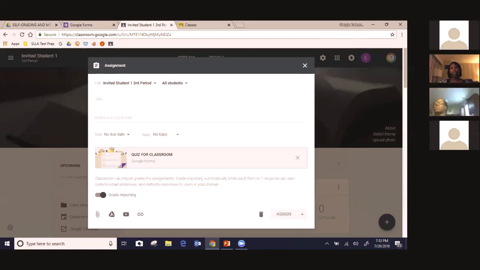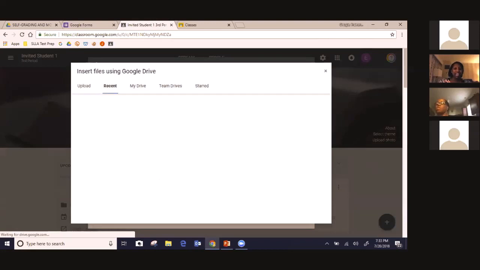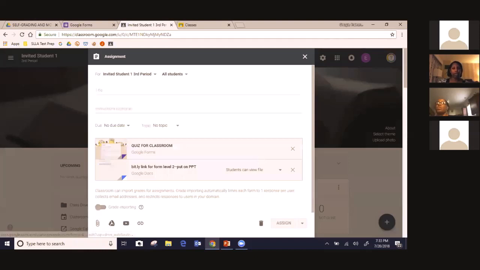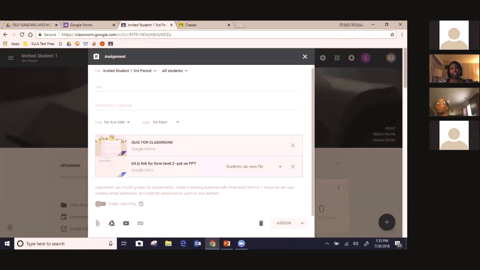If you put a Google Form on here the way that I just showed you how to do, and you don't see this Grade Importing button, that means your form is not a quiz. So you just need to go back to your Google Form and make it a quiz. Another thing with this is if you add anything to this box, I don't care if it's a quiz, notice Grade Importing goes away. So the form has to be by itself in that assignment if you want to use Grade Importing. Okay?